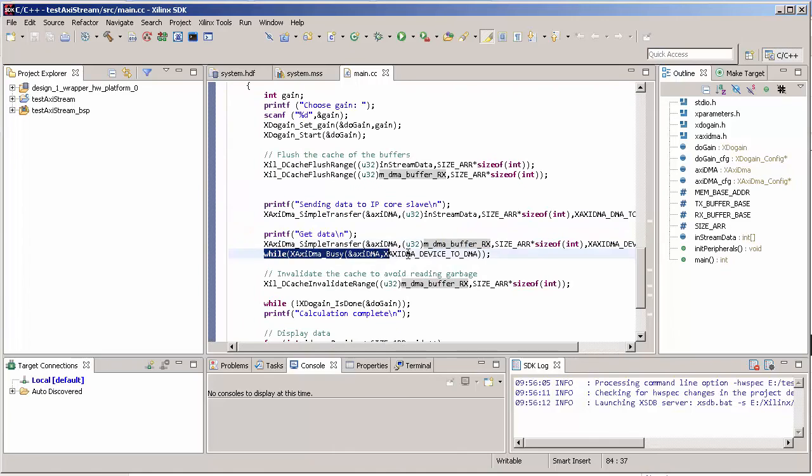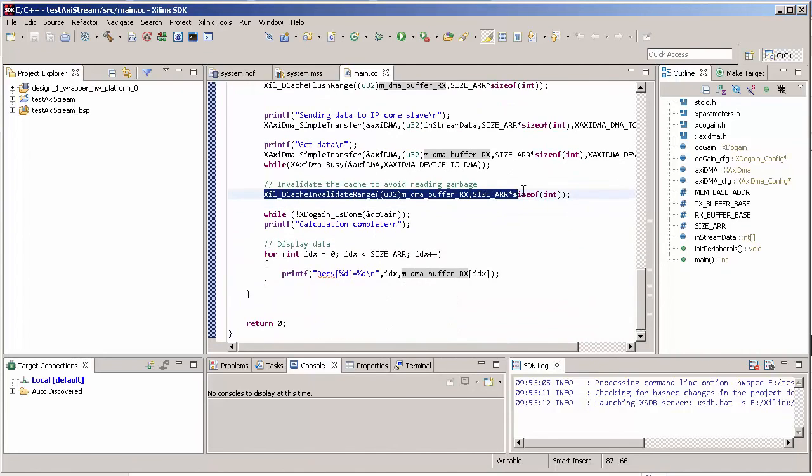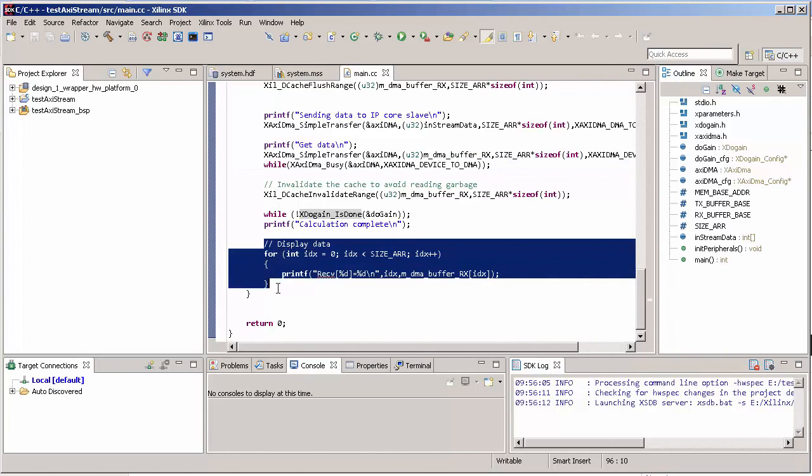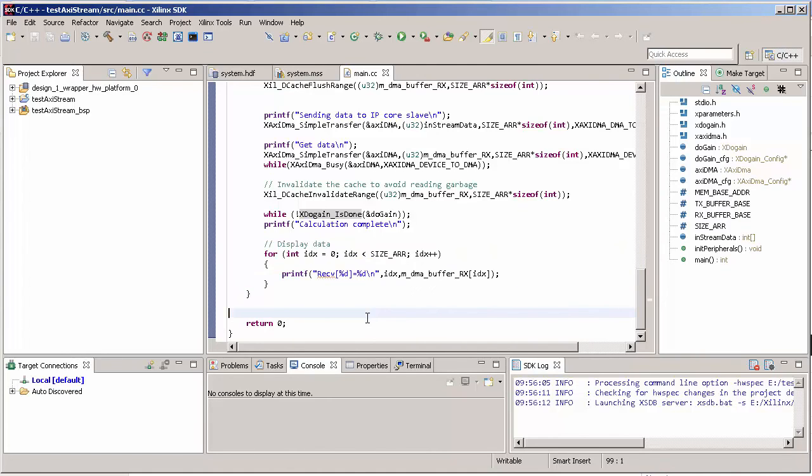I just did a while here that is going to be blocked until the IP core sends the TLAST. Here we invalidate the cache again, because this reception buffer could hold some cache from the Zynq, and we don't want that. We really want to read what is in this part of the memory. And while our IP core is not done, but basically this has been done way before when we unblocked from this part here, we just print the data. I'll just connect now my Zynq and show you guys how the whole thing works. I'll pause the video now and let's see.